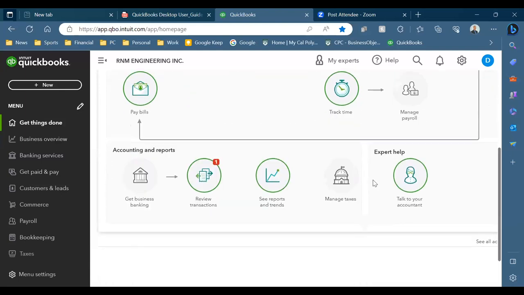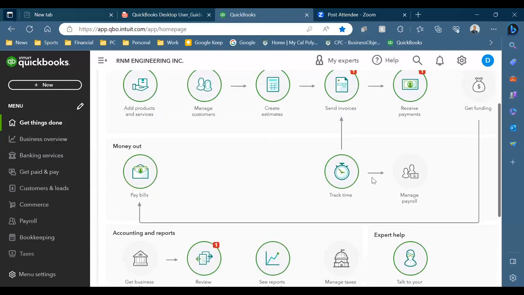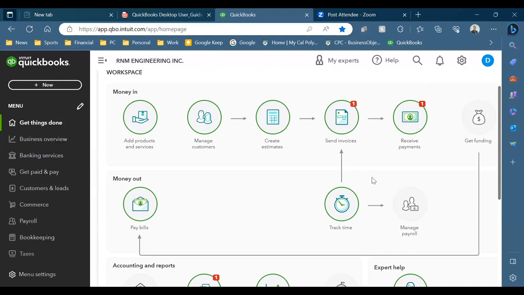Okay, any questions about the dashboard? It is pretty straightforward. I do recommend people take some time to get familiar with it and customize it to your needs. Again, this is your landing spot. This is where you're going to land every single time you come into QuickBooks.